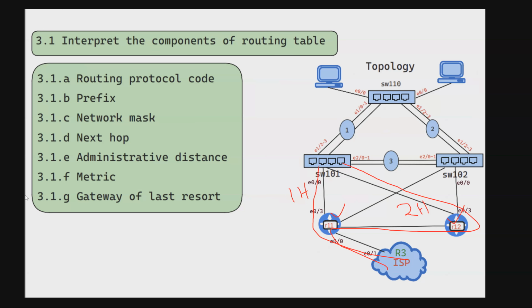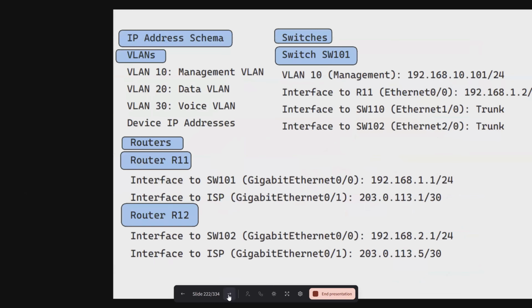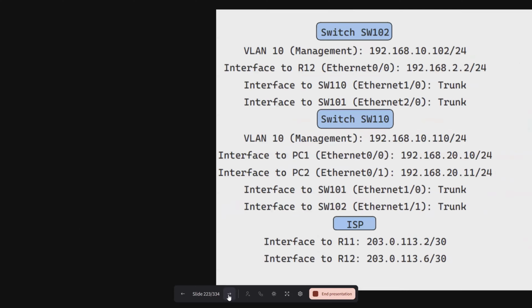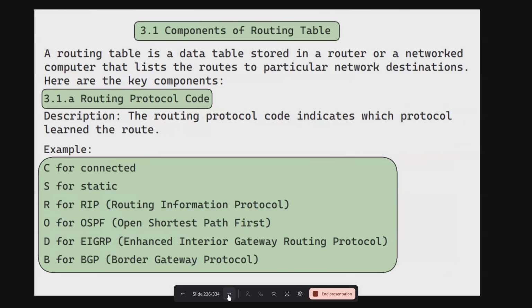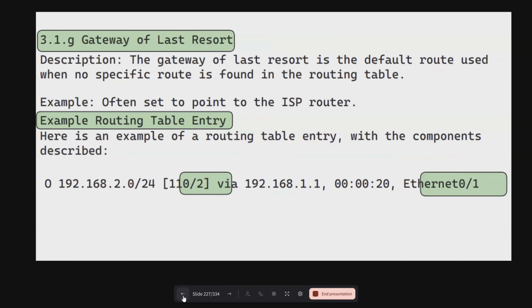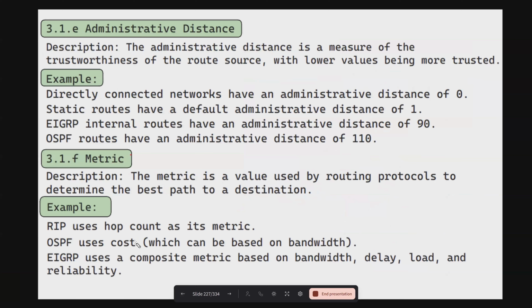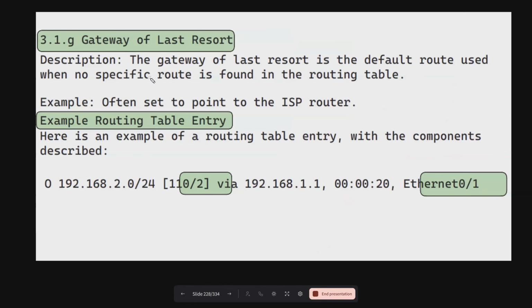So likewise, what are routers checking? They are checking the AD values, the trustworthiness. A router will trust connected more, then static, then EIGRP, then OSPF, then RIP, then unknown routes. And then it will check the metric value: lower AD, lower metric are preferred. The next topic you can see here is the gateway of last resort.